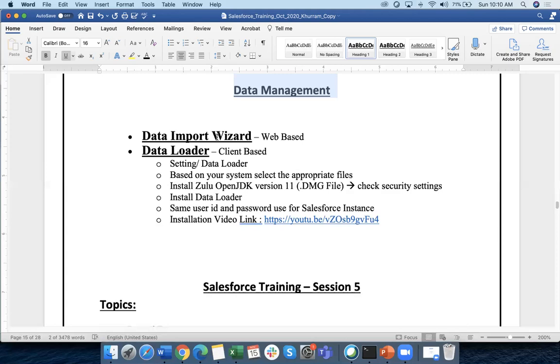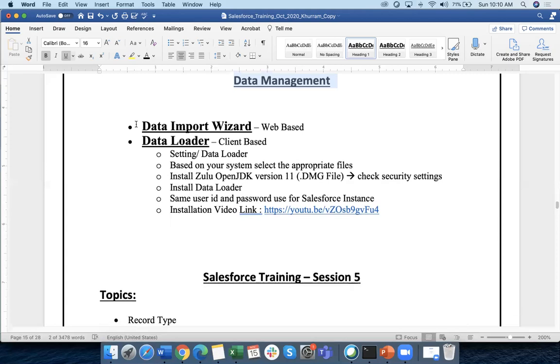So there are 2 tools available for data management. The first tool is called Data Import Wizard, which is an embedded tool, and it is also web-based, meaning that you don't need to install anything for that. It's a pretty straightforward, easy tool to use. But it has some limitations. First of all, the biggest limitation is it can only import 50,000 records. So if you're using less than 50,000, you can easily use that.